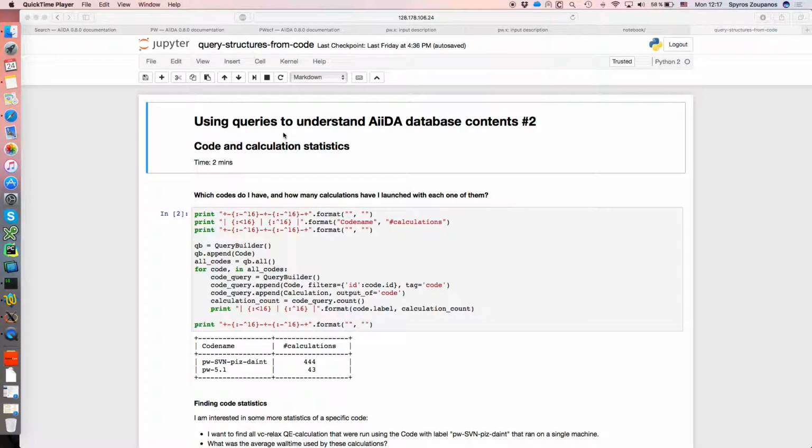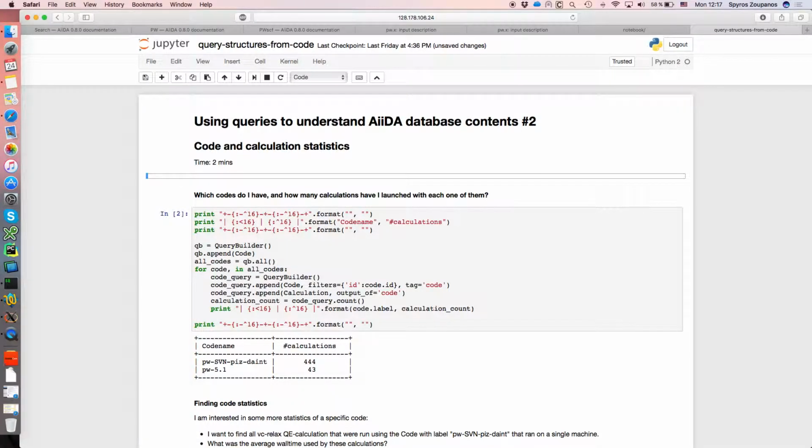In this demonstration, we will use the AiiDA query tool to understand the contents of our AiiDA database. Specifically, we want to get some statistics of the calculations we ran on several codes. So in this first example, we show how many codes we have, and for each code we will ask how many calculations were launched with that specific code.